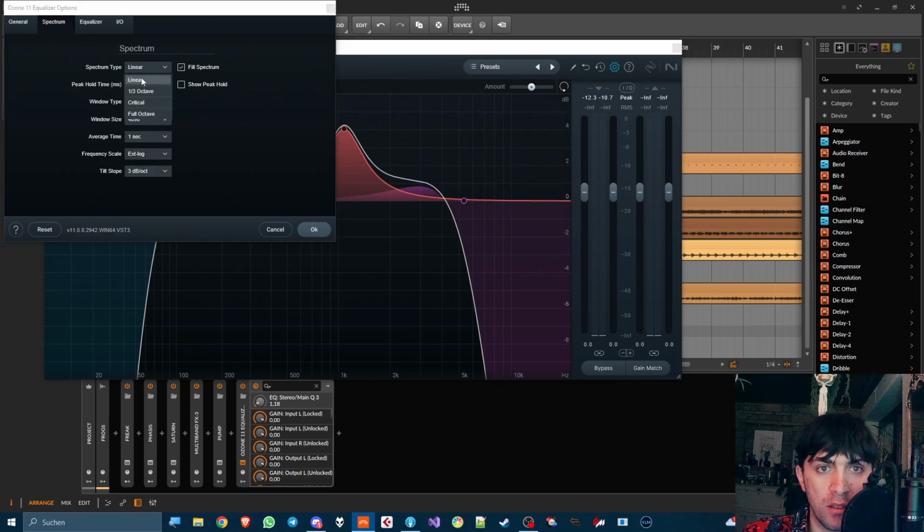Spectrum type linear. Okay, you can change something about the spectrum analyzer in the background. That's not something that I care a lot about, but wow, you can even choose different window types. That's very nerdy. Even the window size, you could go really high. Let's try that. I actually like to go high with window size, because then you have more precision in the low end, even though it is a little bit more laggy. Average time 1 second, yeah, whatever.